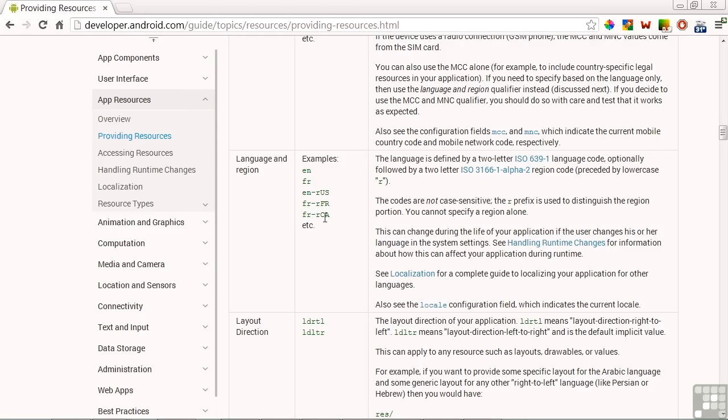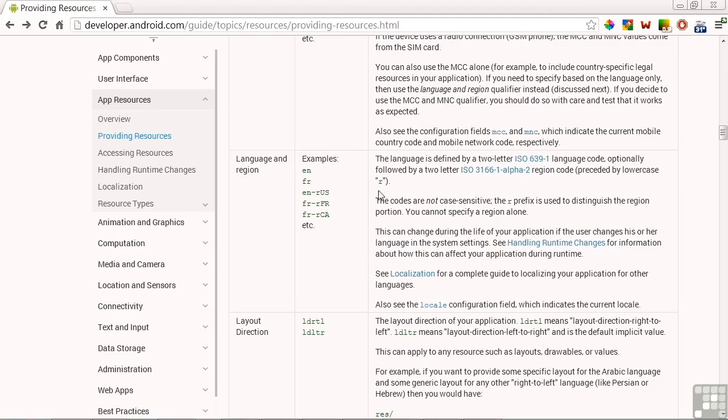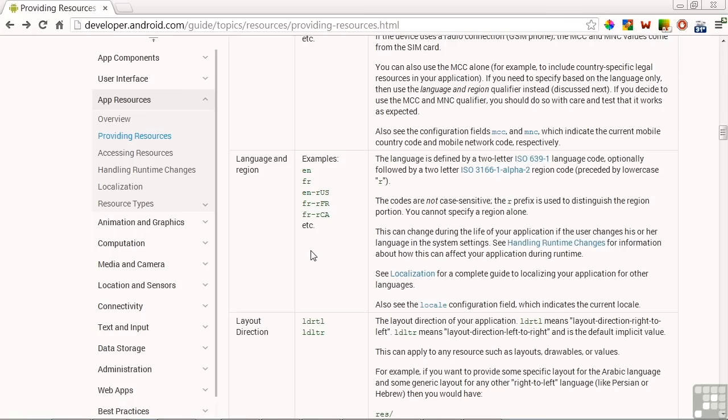The language codes are defined in the ISO spec 639-1, and a link is included here. And the language codes are in the second column. The region codes are specified in the ISO spec 3166, and there's a link here to that. And remember to include the dash before the specification of a region, which should also include the lowercase r. So it's -rUS, -rFR, and so forth.